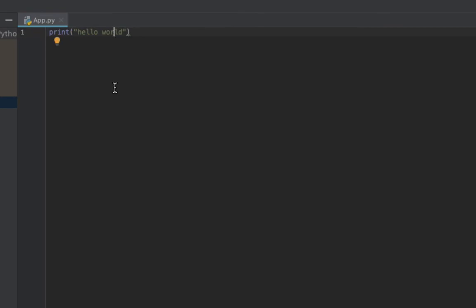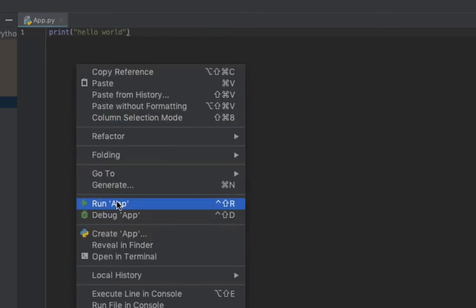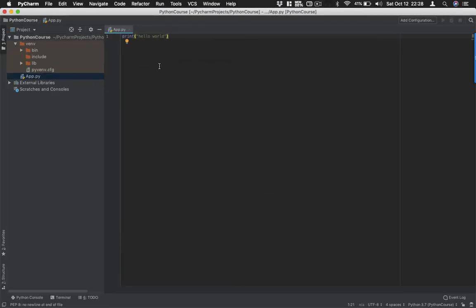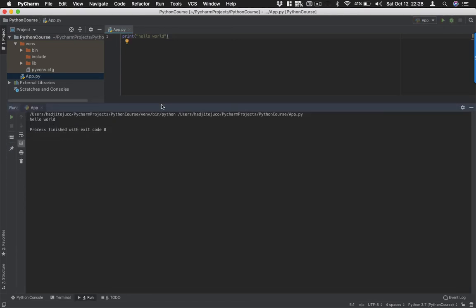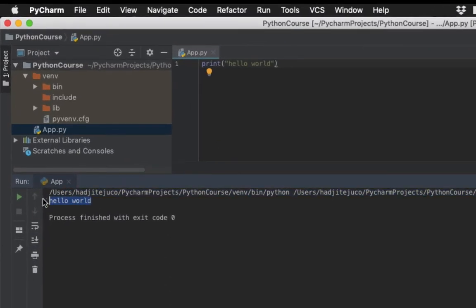You could right click and run for you to see the output. Let's right click, run our app. Now it will open in our console window here, and this is our output, hello world. So this is PyCharm. From now on, we're going to use PyCharm as our IDE.